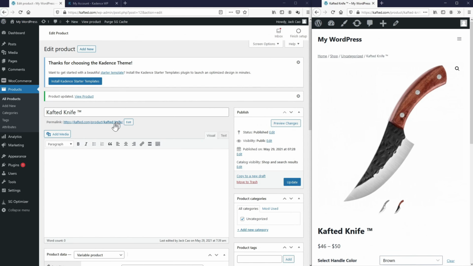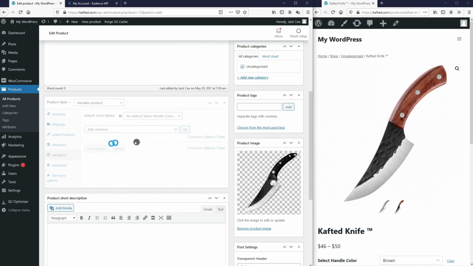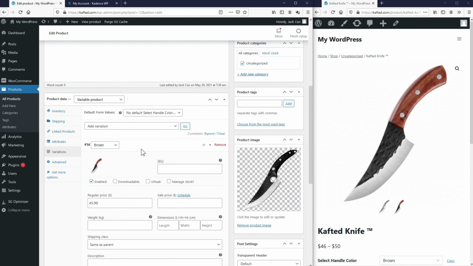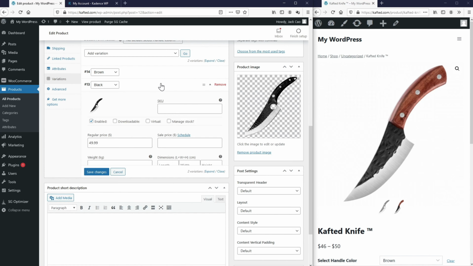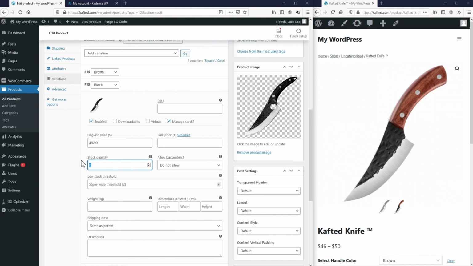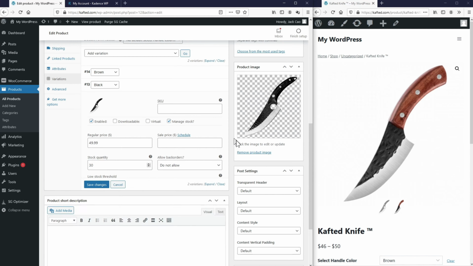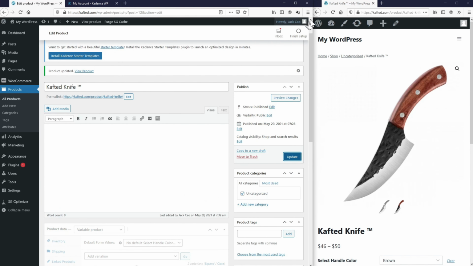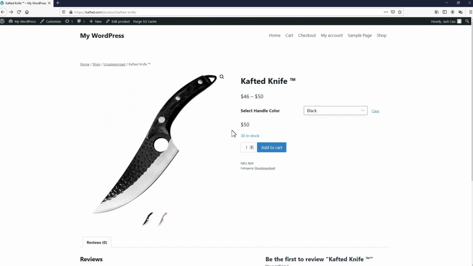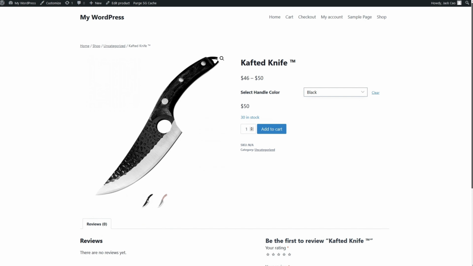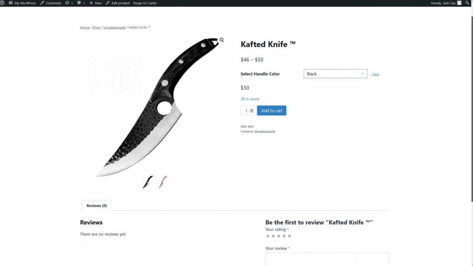Let's fix this. Let's go to the variation. Let's open this up. Let's check this manage stock. Let's put this as maybe 50. Let's close this up and let's go to the black. Manage stock. Let's say this is 30. And let's update and refresh. So we can see the brown we have 50 in stock, and for the black we have 30 in stock. So this is how the default single product page looks like.